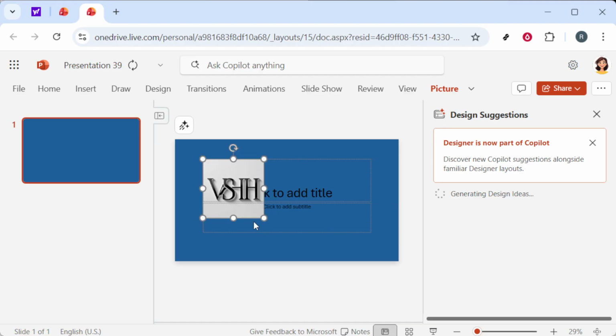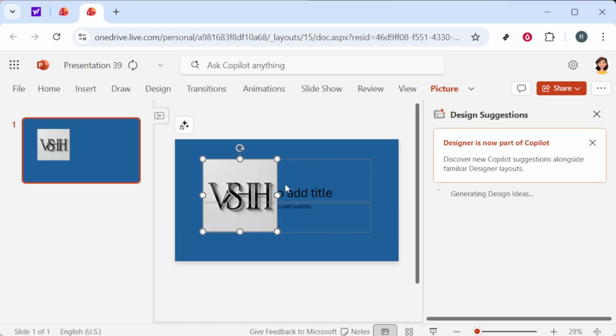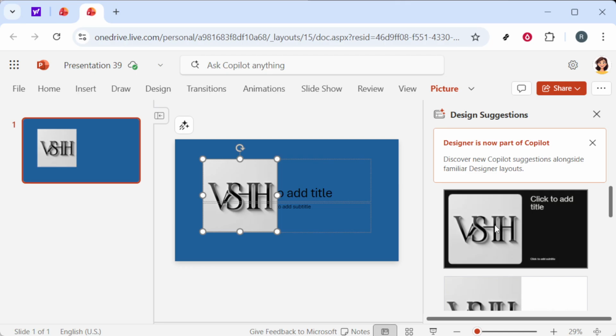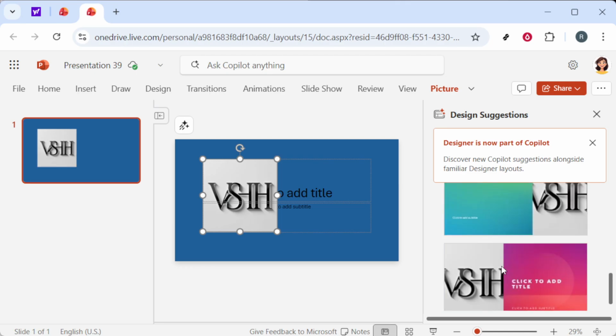If you see design suggestions on the right, scroll through to explore professionally composed layouts. When a design catches your eye, click it to apply. This can automatically rearrange text and images for a more polished look.